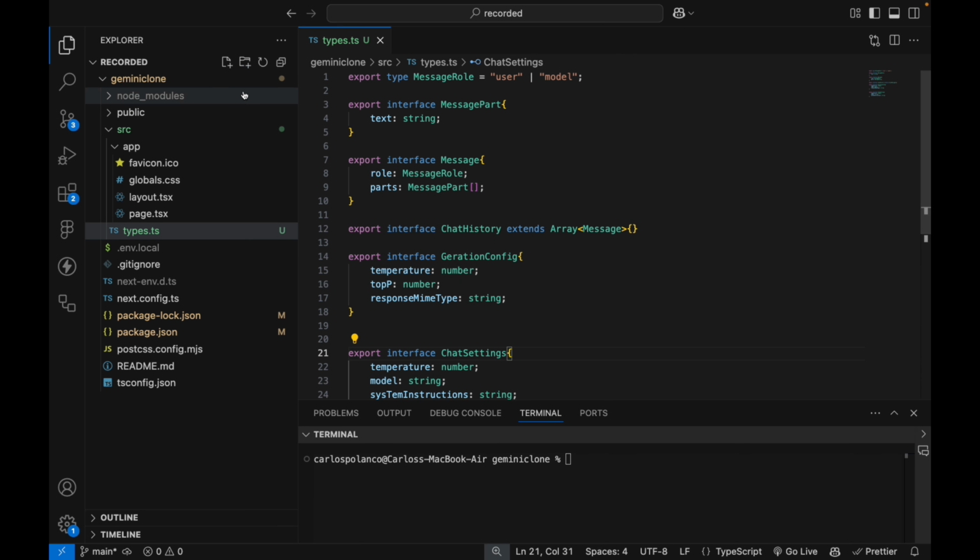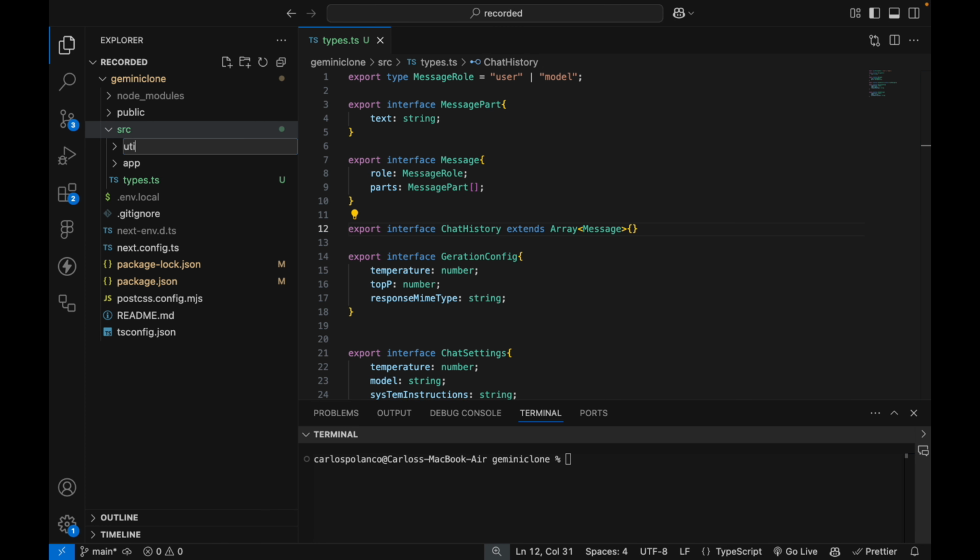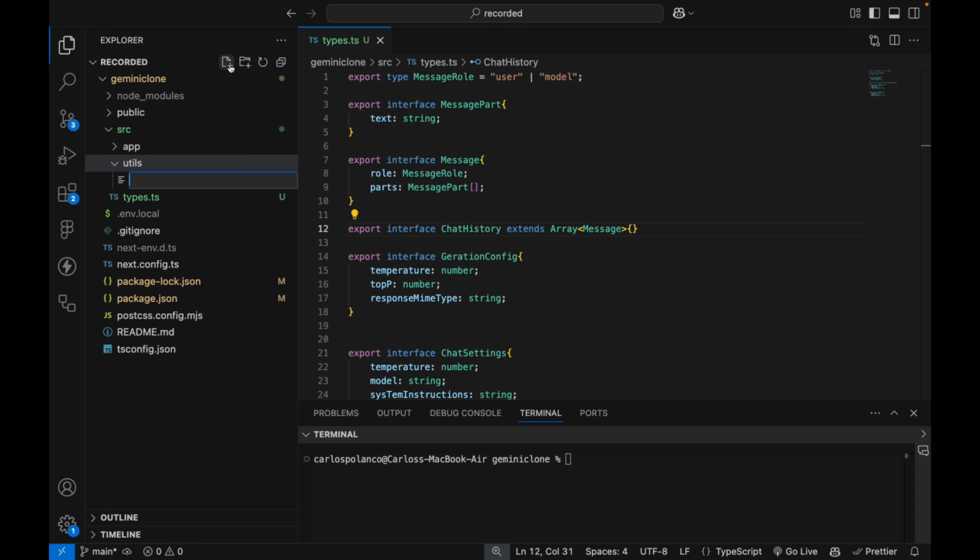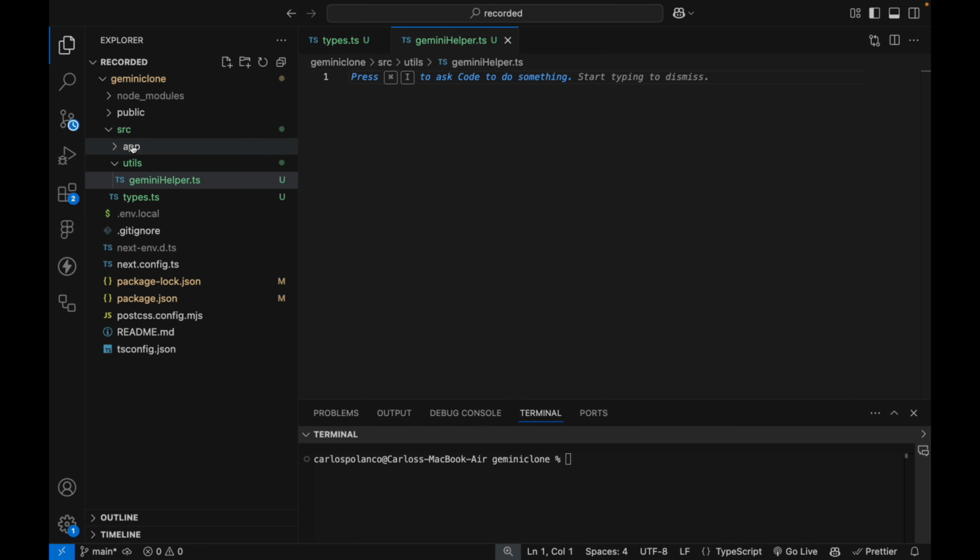Moving on, we'll implement the utility function that handles the interaction with the Google Generative AI. This function will manage sending messages and receiving the AI responses. So here's what to do. Create a folder inside the src, name it utils. Inside this folder, create a file called geminiHelper.ts. And inside this file, start by importing the necessary libraries and types.